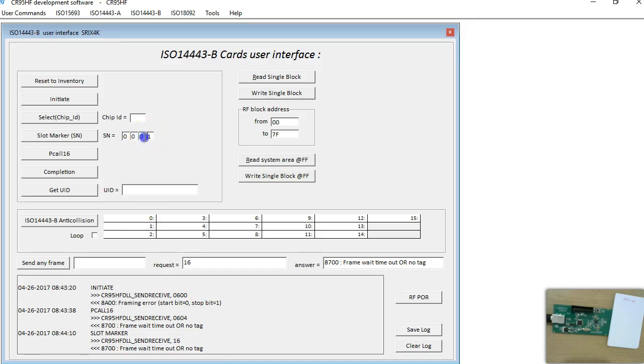We'll try the 2, just in binary, so it's a good exercise going back in time. 2, no, there is no response again. Try 3. Yeah, slot number 3 gave me a response, and I'm sure one of the cards has got a chip ID as 3E. I better make note of that. 3E, that's it. Let us hunt for the other one.